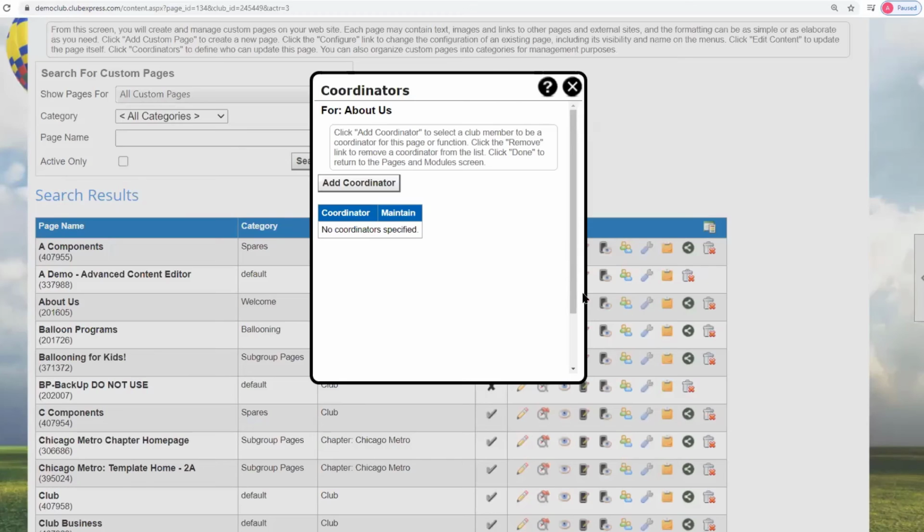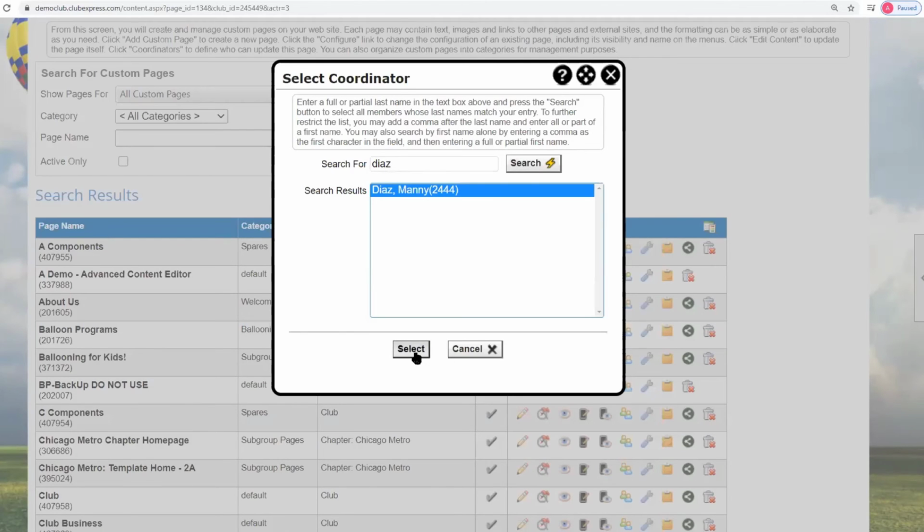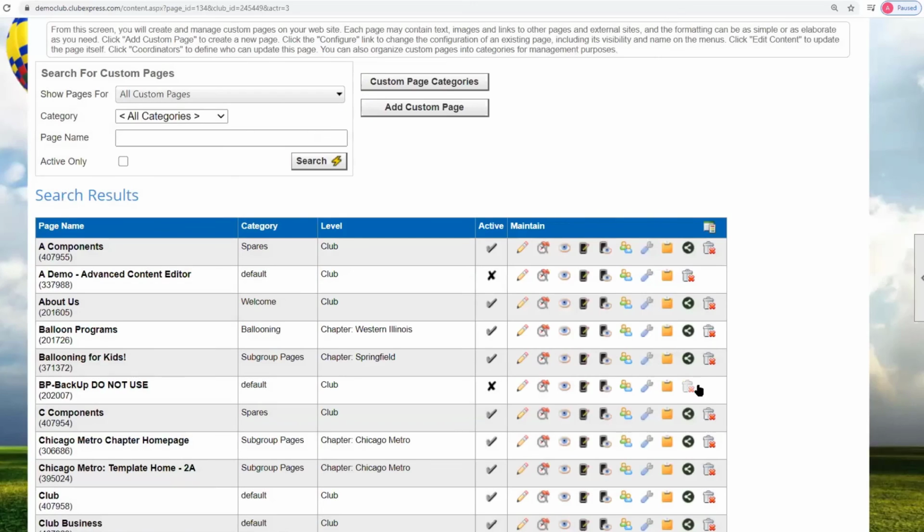So I can come over here and add a coordinator. Maybe you have somebody, maybe it's a page about a particular event or a page about a particular program that you offer. And you want the people that are in charge of that program to be able to update that page. You could add a coordinator. And so if we go to, say, Diaz, you can make Manny a coordinator.